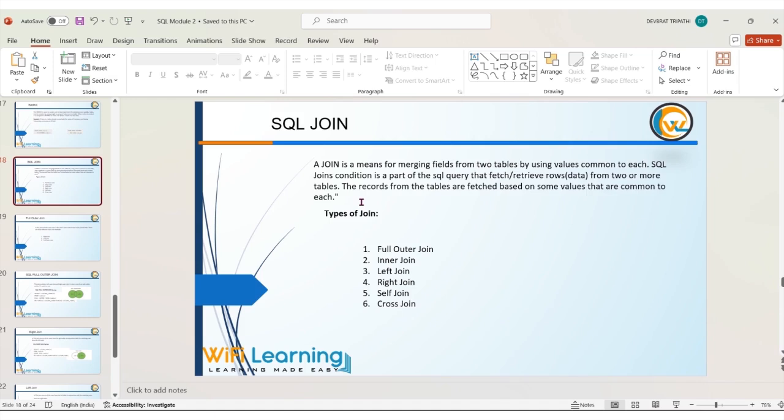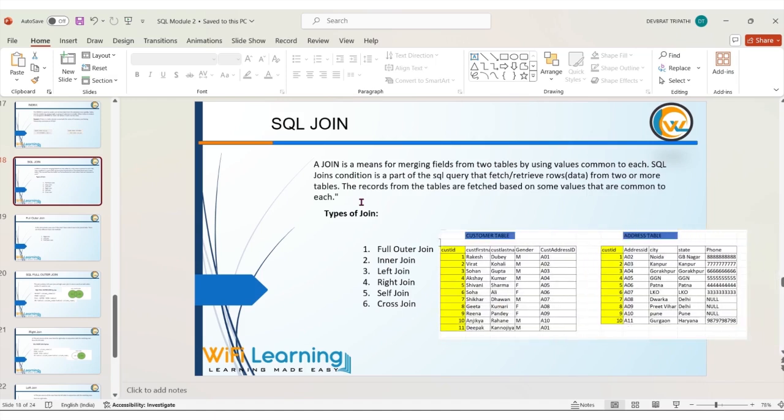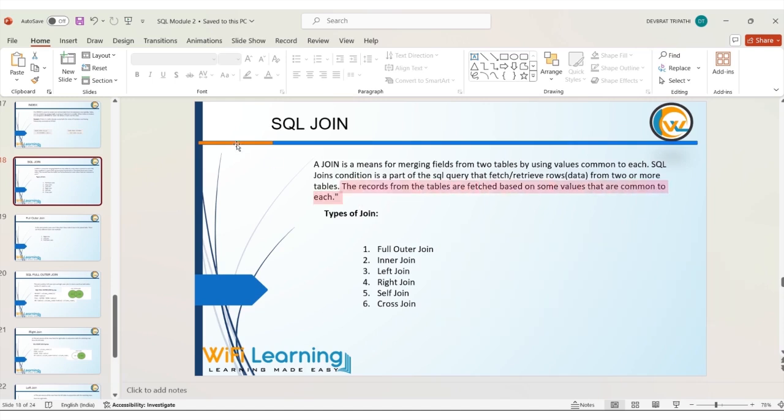Let's say you have a requirement where you have a customer table and an address table, but in the customer table you don't have address information, like where he lives or what his phone number is. All those details can be retrieved from the second table. But how? There would be a common field, something like customer ID. So you will be joining two tables, using customer ID as a common field. So the records from the tables are fetched based on some values that are common to each.